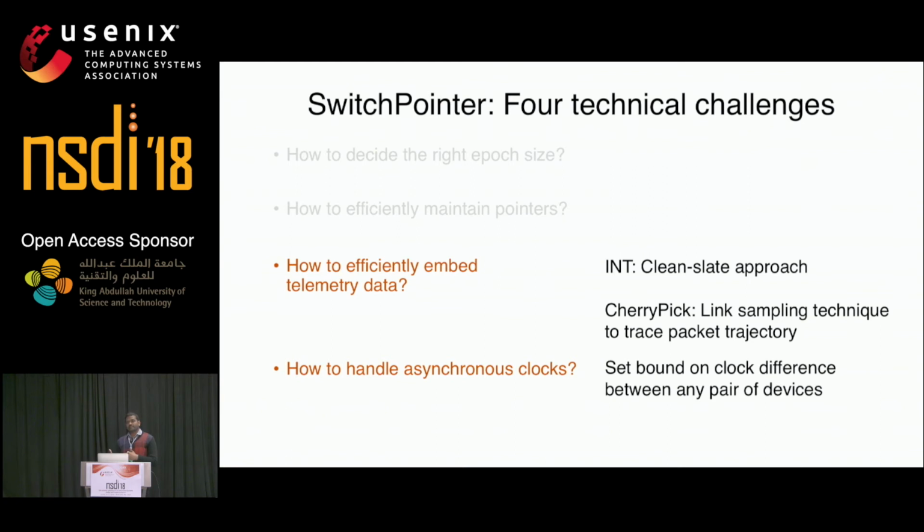The key idea is, instead of picking each and every link that the packet has traversed, you can selectively choose the set of links that represents the end-to-end path, and you just need to embed that link ID into the packet header. And the final challenge is how to handle the fact that the network devices may not synchronize perfectly.